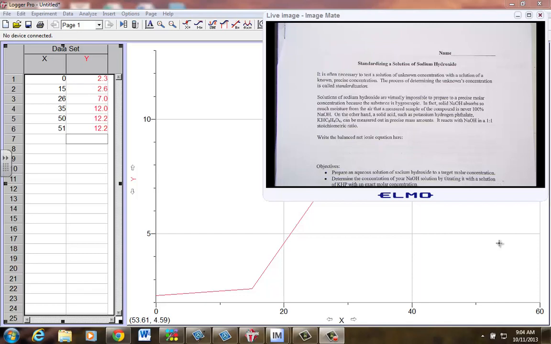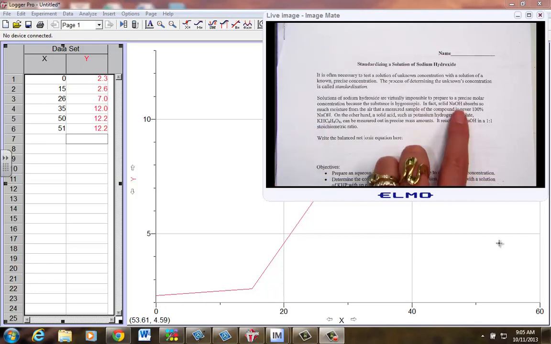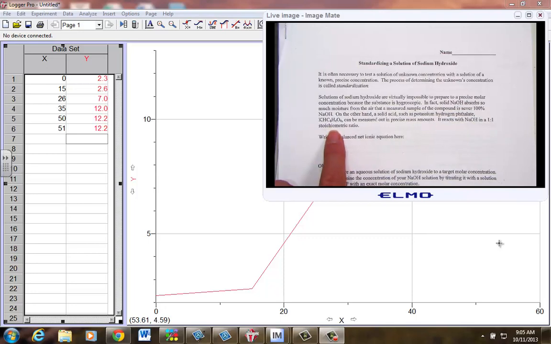In this short video clip, we are going to be processing the data from our lab on standardizing solutions of sodium hydroxide. We had worked to prepare a standardized solution of KHP, our acid called potassium hydrogen phthalate, and we used that standard to titrate it against sodium hydroxide. Ultimately, we're trying to solve for the molarity of NaOH using KHP.